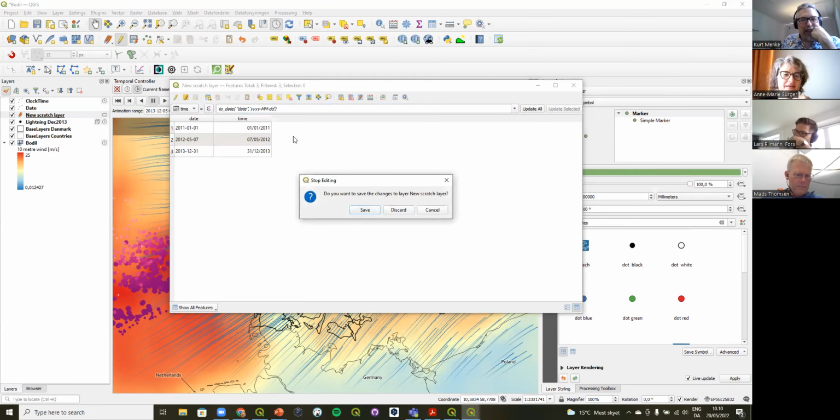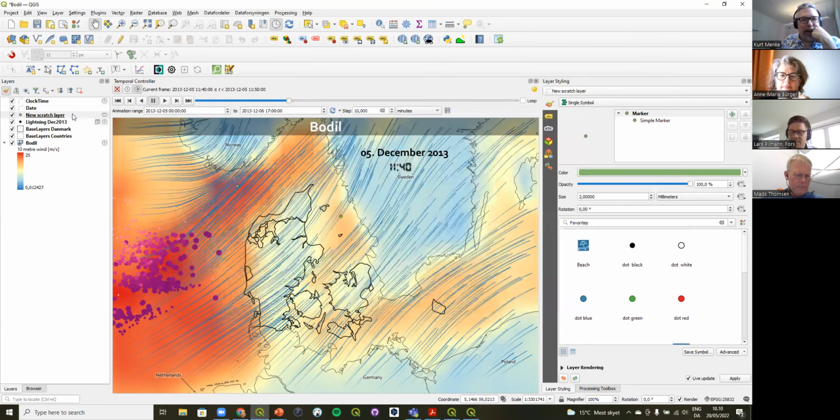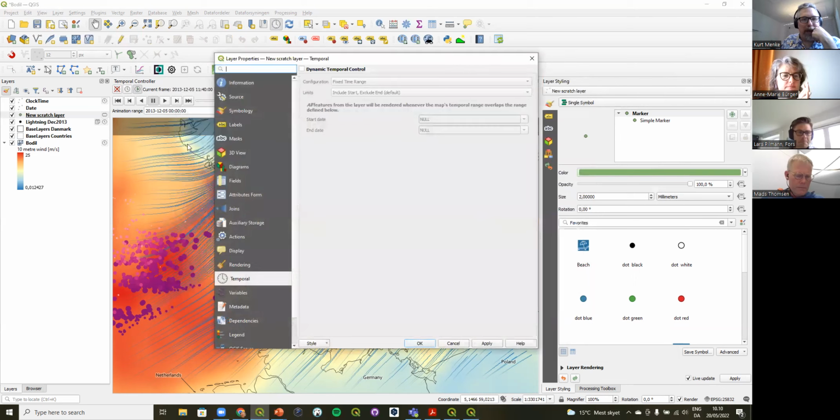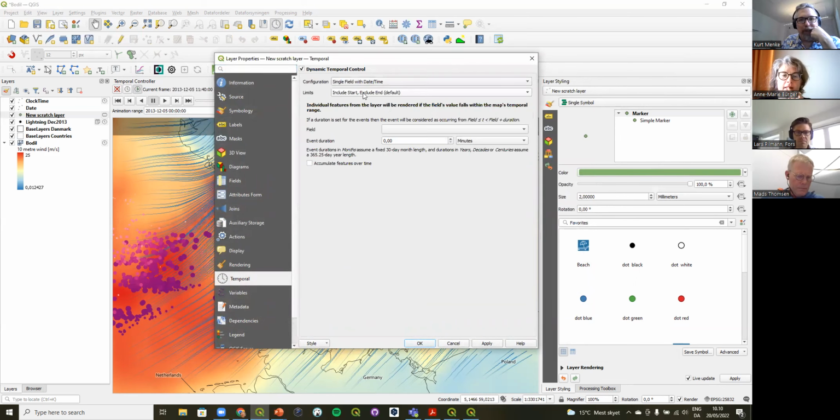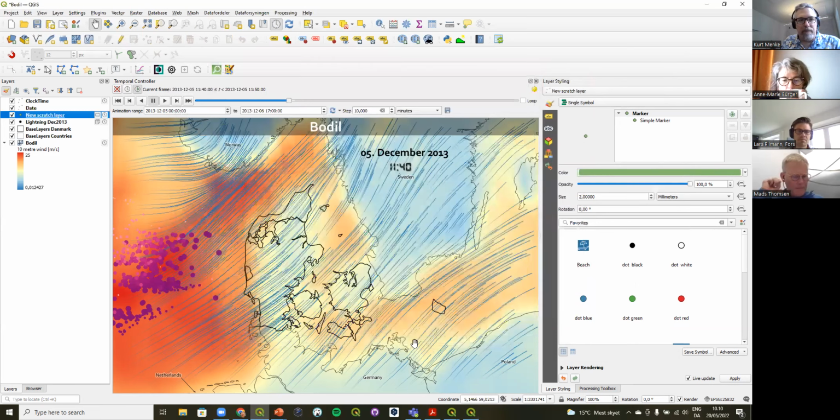So okay. So now if I were to go into the properties for this layer, I could tell QGIS that I want to use a single field and use that time field, and it will show up. This little icon indicates that it's a true date time field, so it recognizes it.